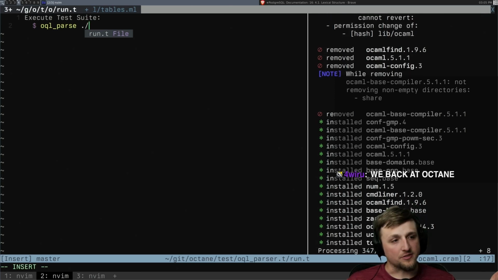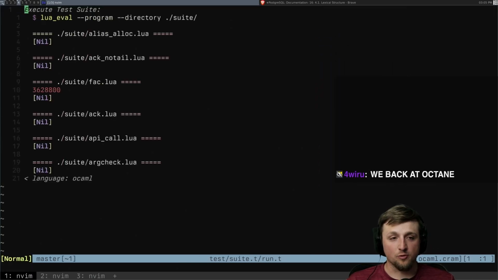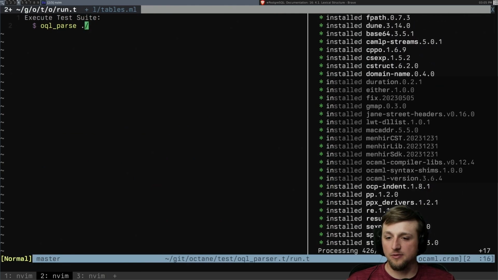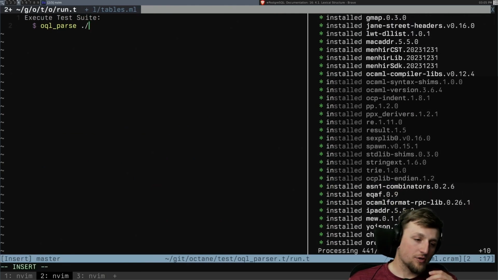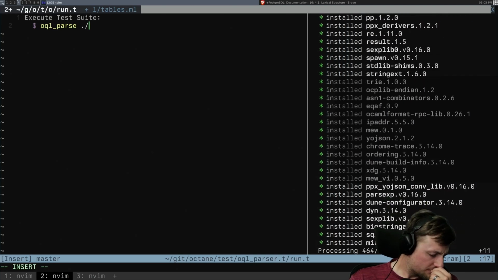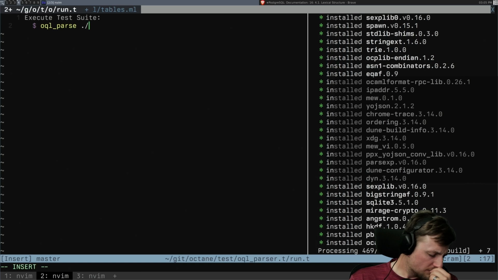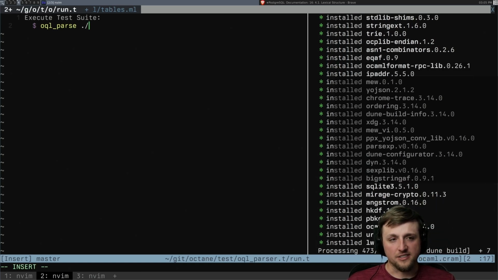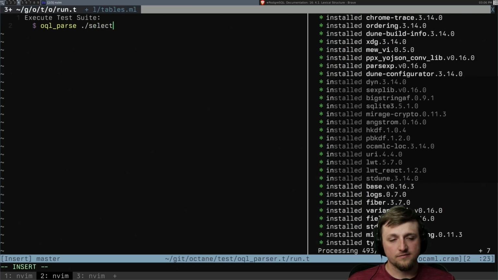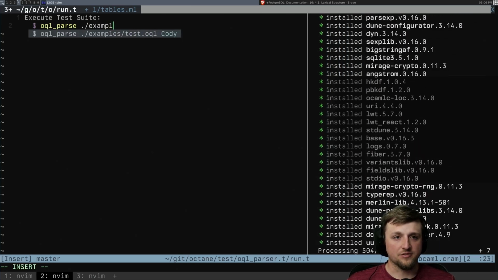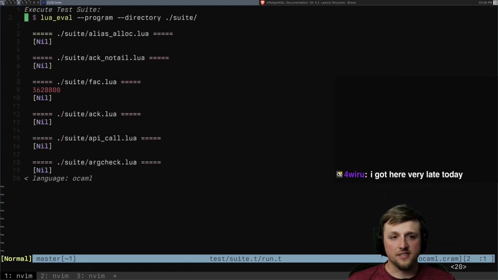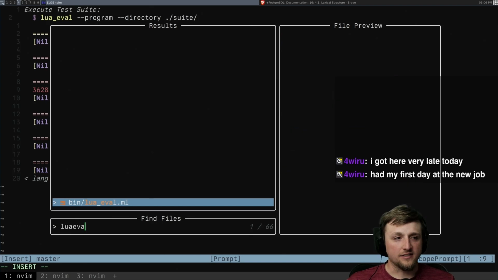I don't know. What should we parse? Oh, we're exploring some Octane options. It may look quite different from the last time that we did this, but we'll see. OQL parse, what are we going to try and do? I'll just parse a folder again, and let's just call this select. We'll just say examples. Sure, that seems good. And then what we need to do here is we can go to our Lua eval.